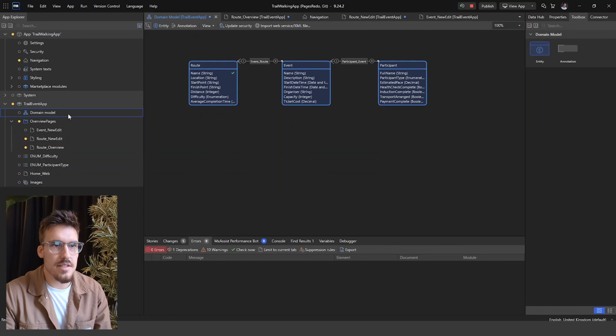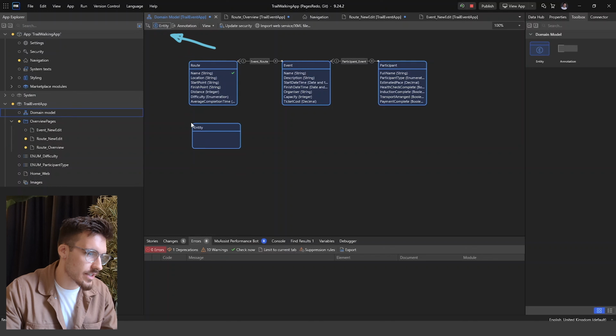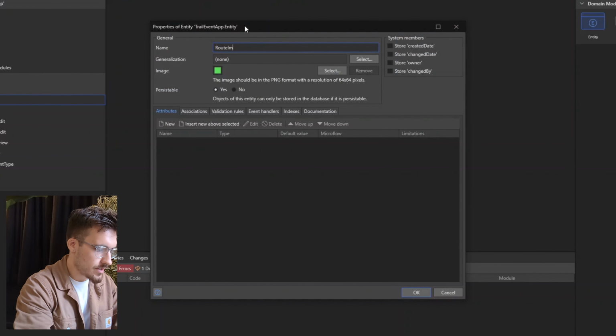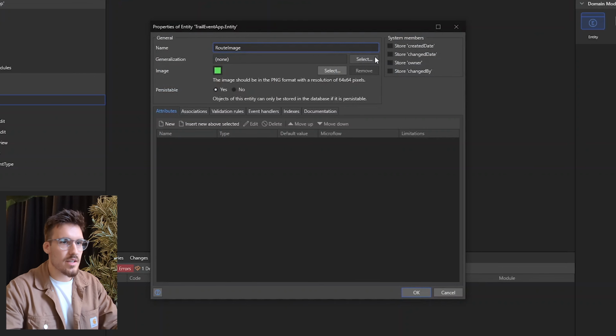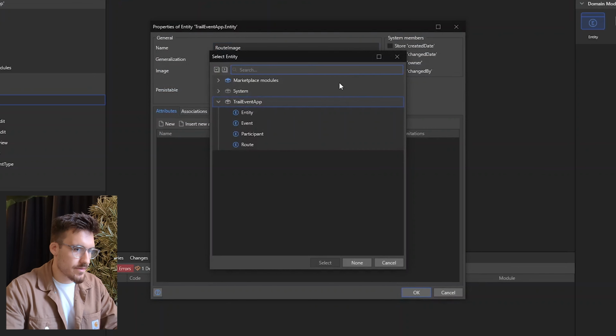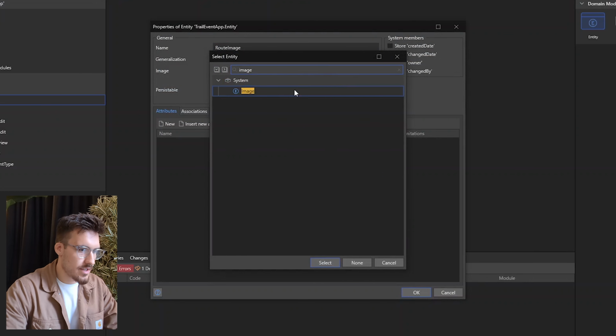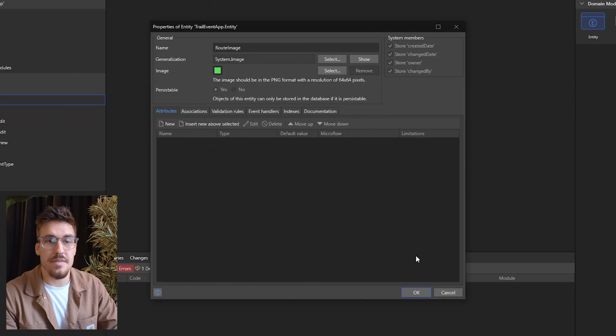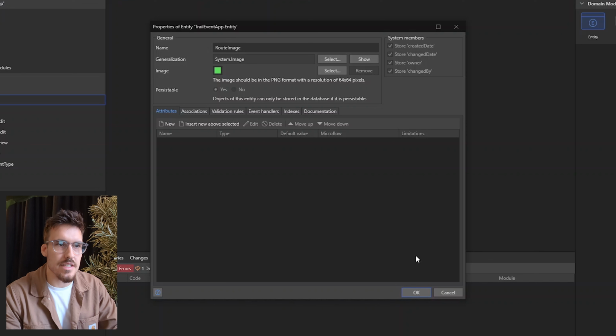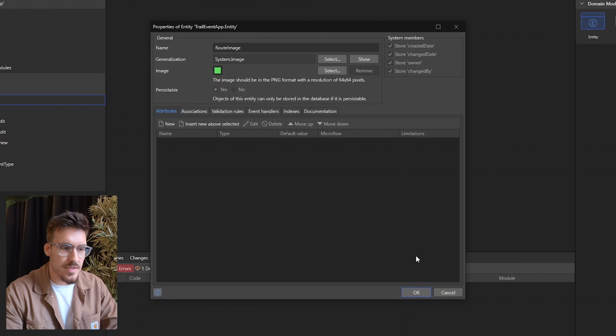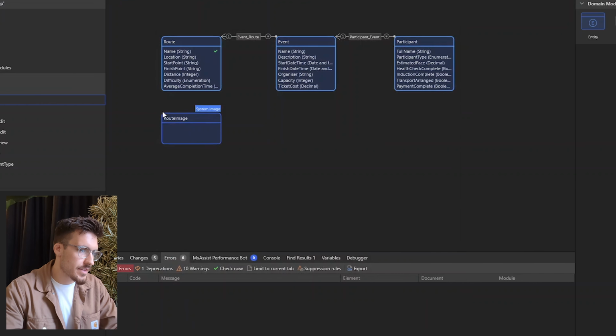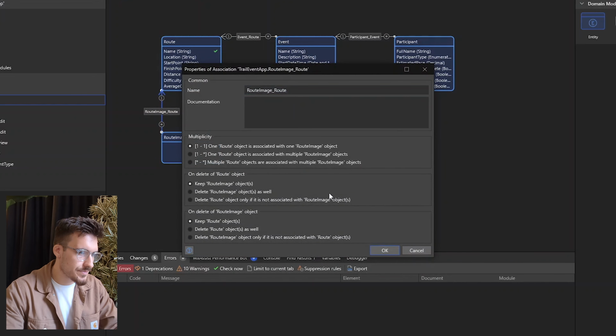So we're going to go to the domain model and we're going to add a new entity. I'm going to call this RouteImage. We're going to add a generalization for the System.Image entity. As mentioned in the first video, this allows the new entity to inherit all of the attributes and associations from the parent entity, giving us a ready-made image entity to use. Then we'll give this a one-to-one association with the Route entity.